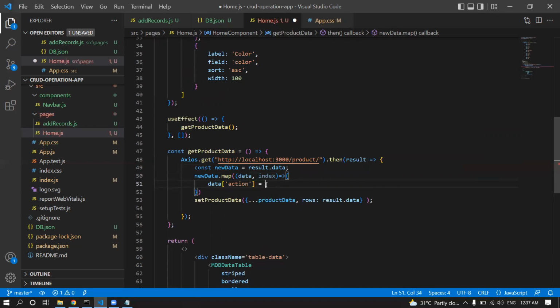Action equal to one input field. We need to append one input field. Input type is checkbox. Close it and create one function here, on change. What is the function name? Handle get row data. Create it as a callback like this and send event and data.